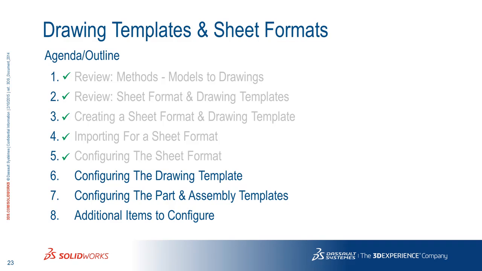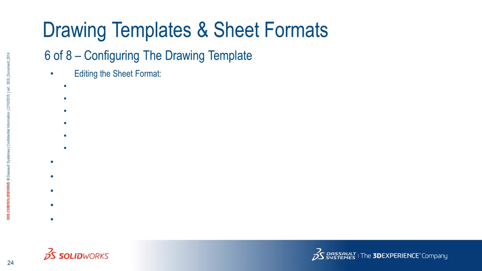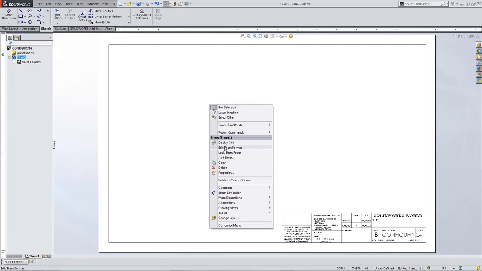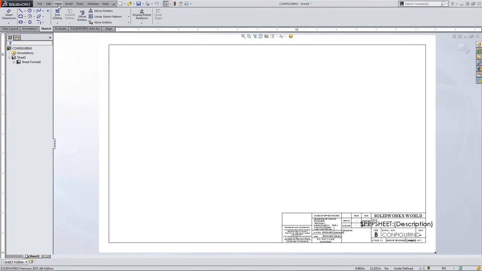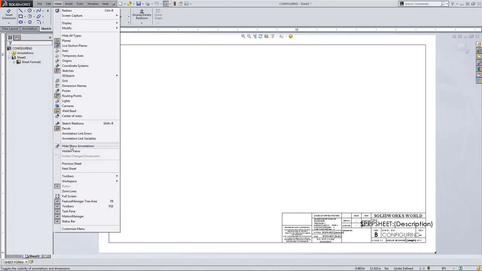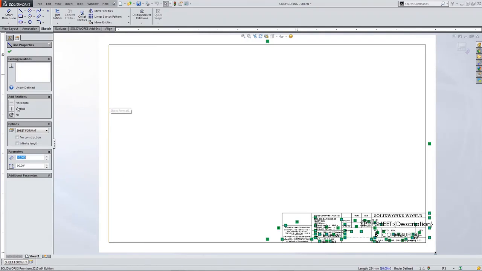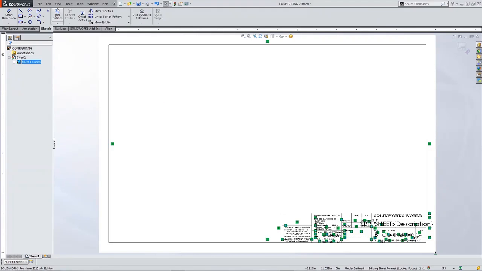So, configuring the drawing template is next, and there's a lot of little bits to this, broken out in a lot of little pieces. First, editing the sheet format. Lines, relations, dimensions. Again, we're going to go into the sheet format mode. We're going to probably turn on the sketch relationships to see if there's any in there. And any that aren't in there, you might want to go and add. This is a SOLIDWORKS type provided template, so it won't have very many, so you have to put them in there.